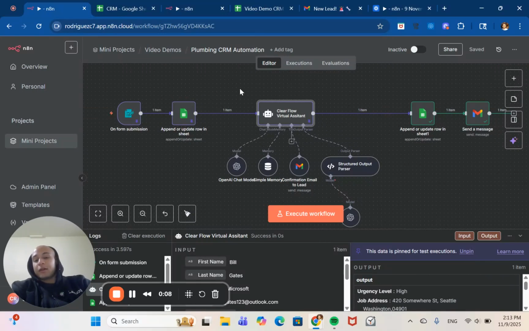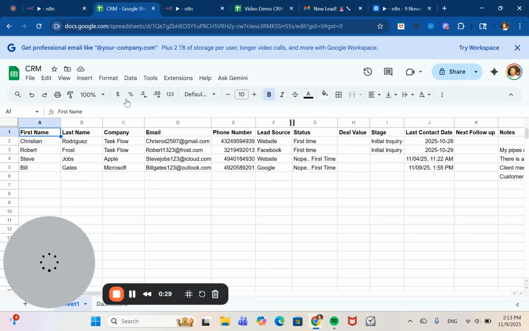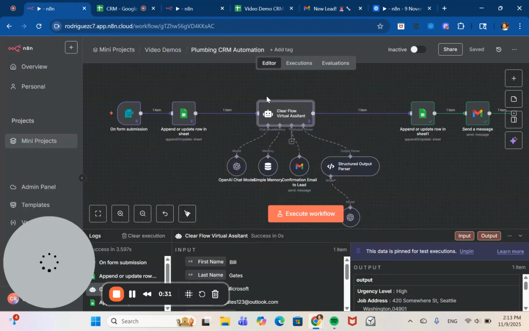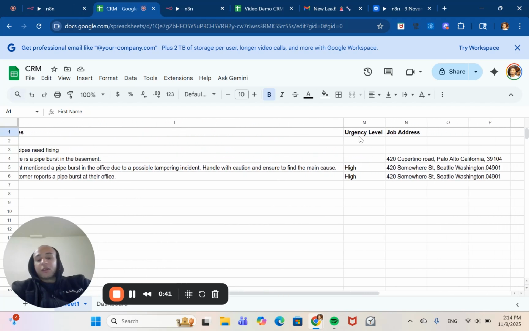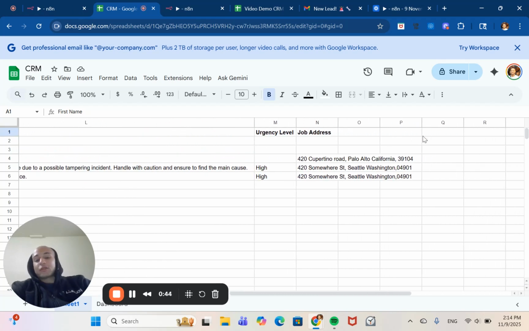So this is part three of the plumbing CRM system. And this time I added an AI agent. The AI agent's responsibility is to have its own brain, so it's connected to OpenAI, and it has its own memory. It's also going to send a confirmation email to the lead that inquired from the CRM system that we have here. And we also are going to update a couple more columns that I added onto the CRM system. So I added urgency level and I also added the job address.